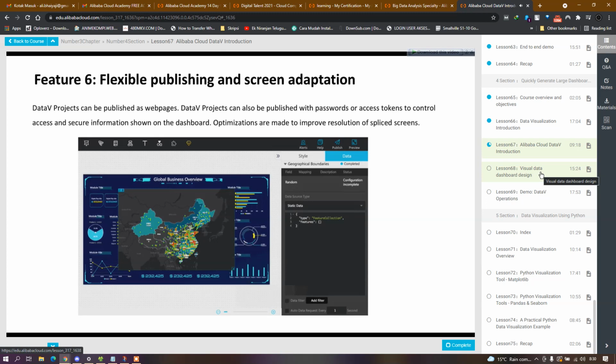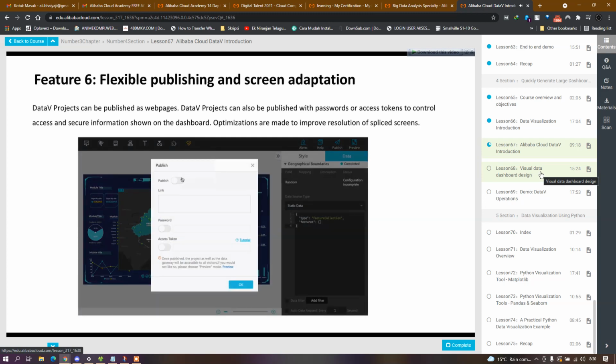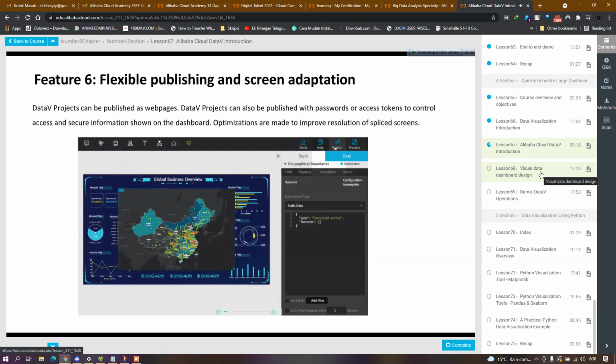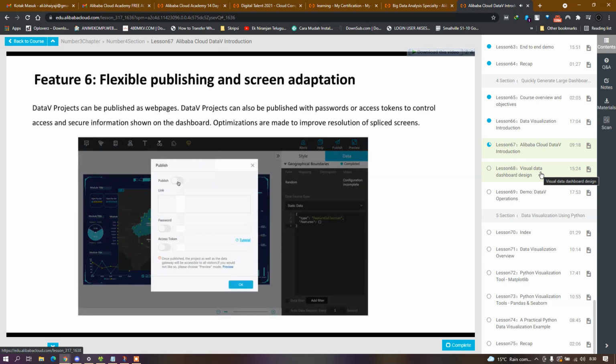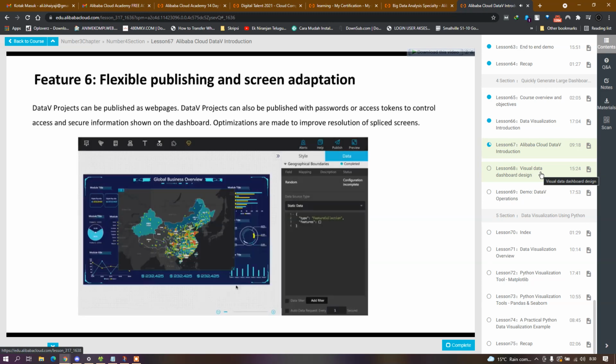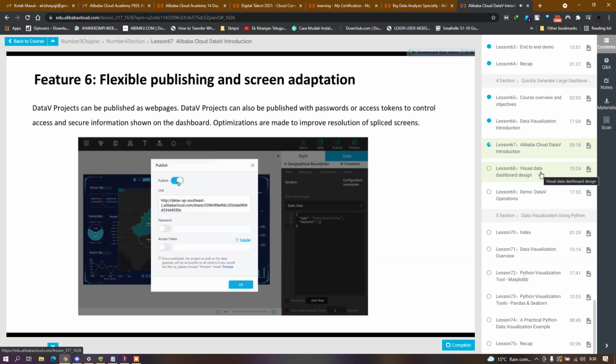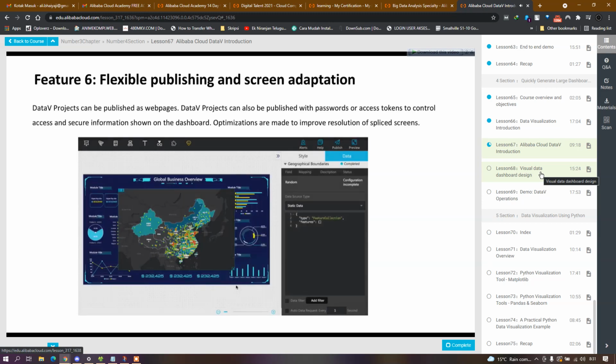So, let's take a look at this picture. You can just click the publish button in the top right corner and enable the publish, and you will get a link. By using this link, you can access your dashboard you just created in database through the public internet.